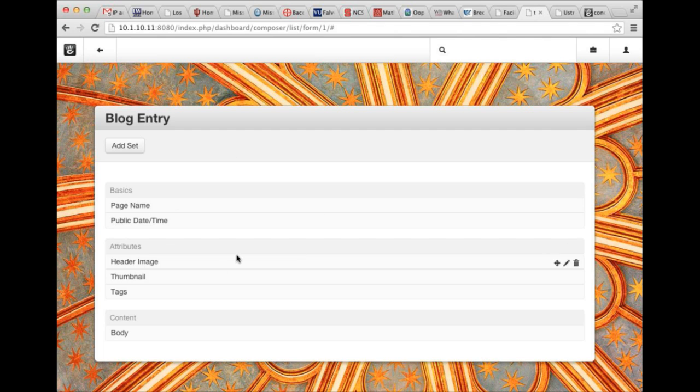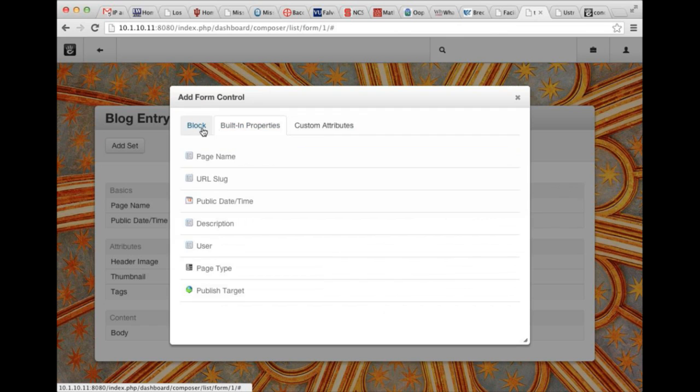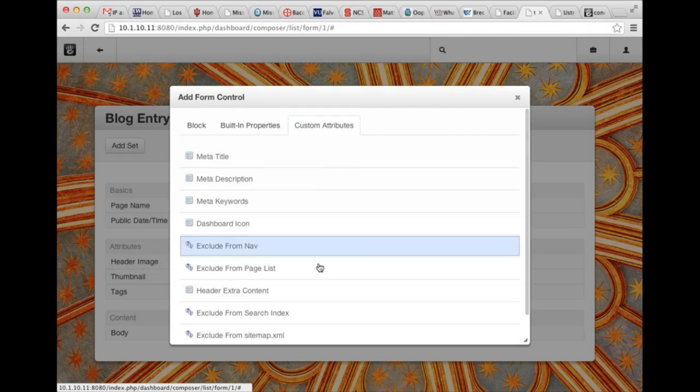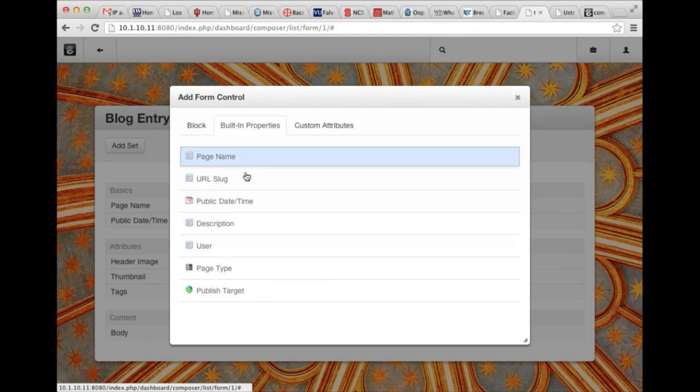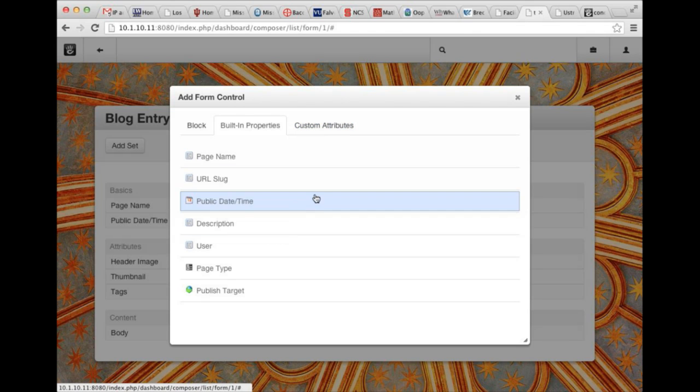I don't have to add a field set. Well, I have to add at least one field set, but I don't have to give it a name. And I've got basics, attributes, and body. And then if I go down here, I can add different blocks, properties, custom attributes, and the built-in properties are the things in concrete5 that you have to have. So you could actually create a composer with nothing in it, and then it would be functionally useless, but you can do that if you are so inclined.